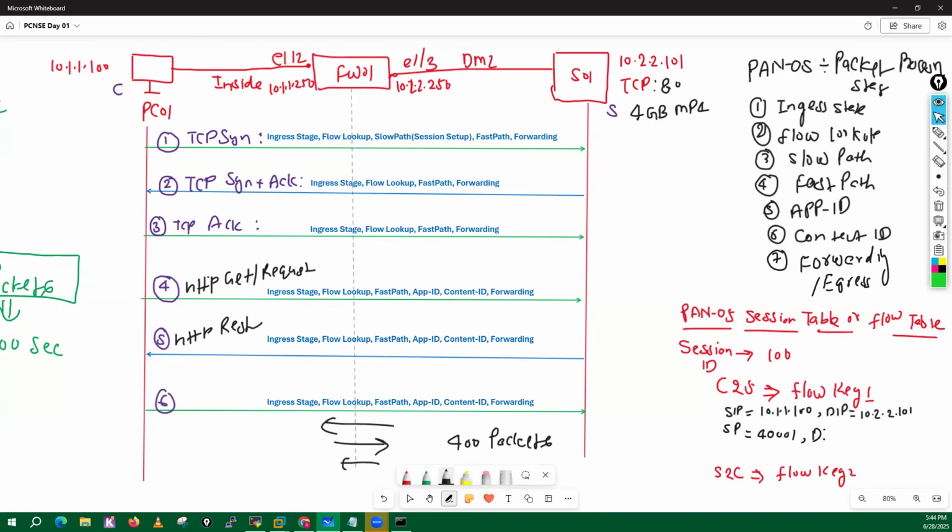What is the destination port here? This port number will be fixed at the server end, because when the server receives this request on port 80, only then will it allow. So destination port is 80. What is the source zone, guys? We have received this traffic on Ethernet 1/2 interface, which means it's an inside zone.